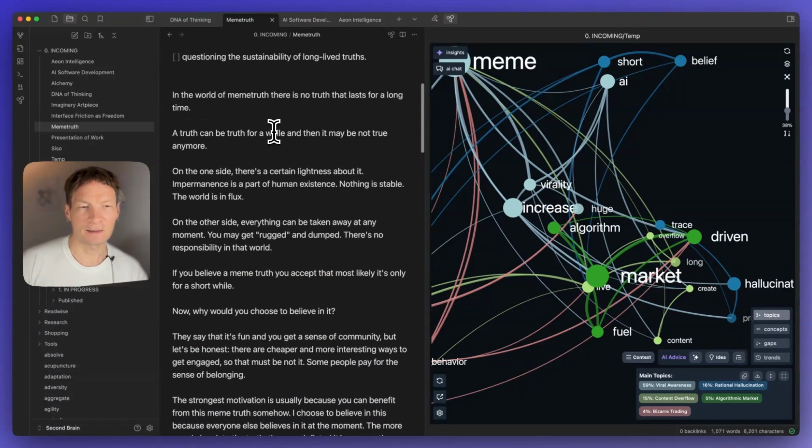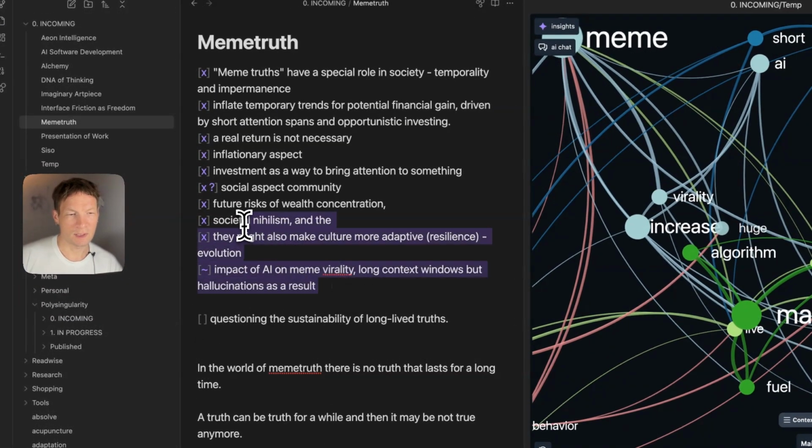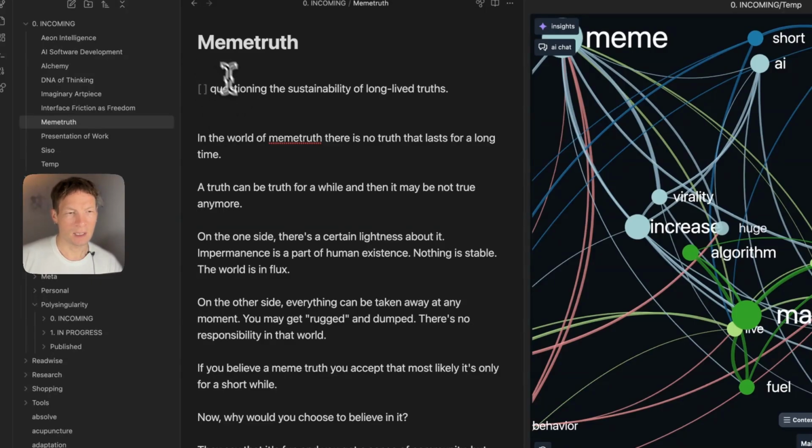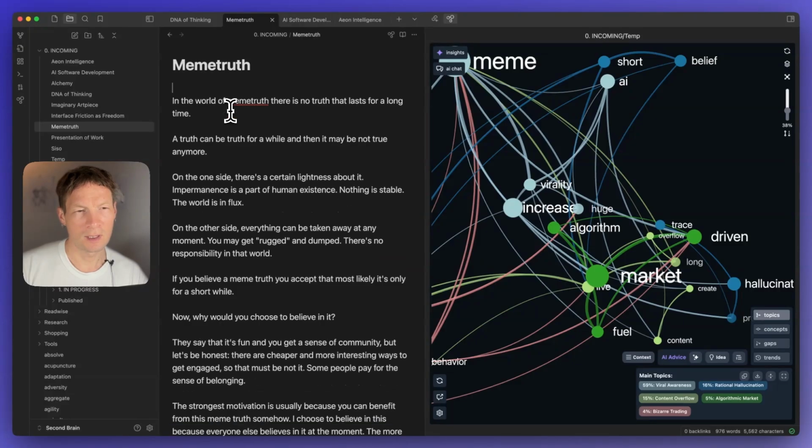And now, as the final touch for this text, so I'm gonna remove this because I covered all those topics. So my checklist is complete. I have more or less the structure. Of course, I'm going to come back to edit this text later. The sustainability of long-lived truth. I mean, this is maybe for another time.